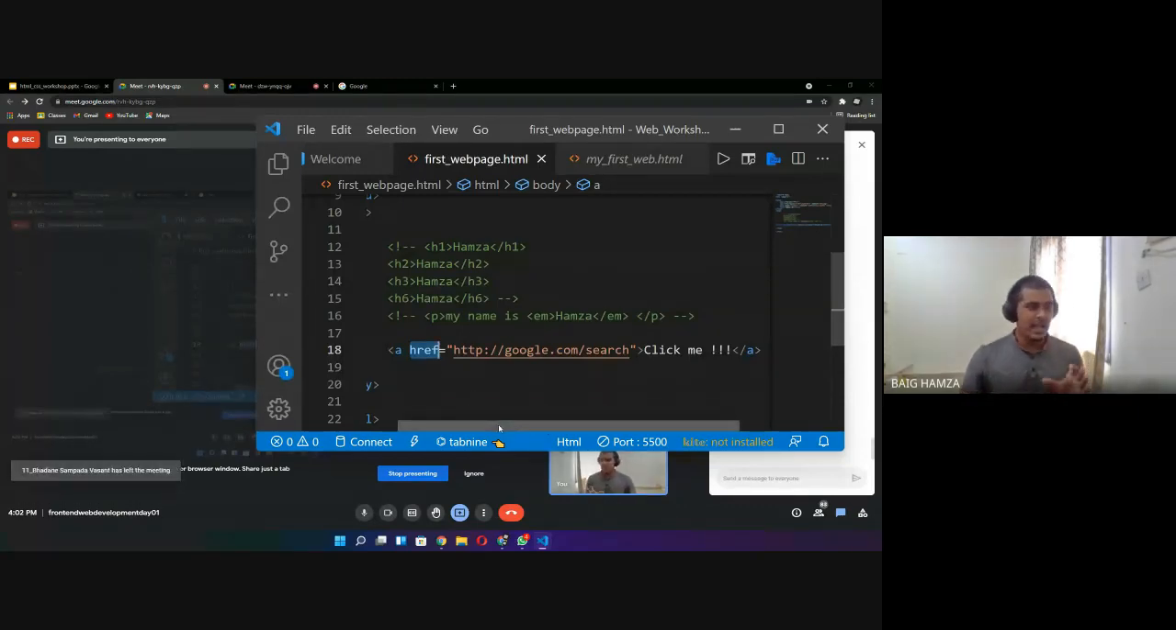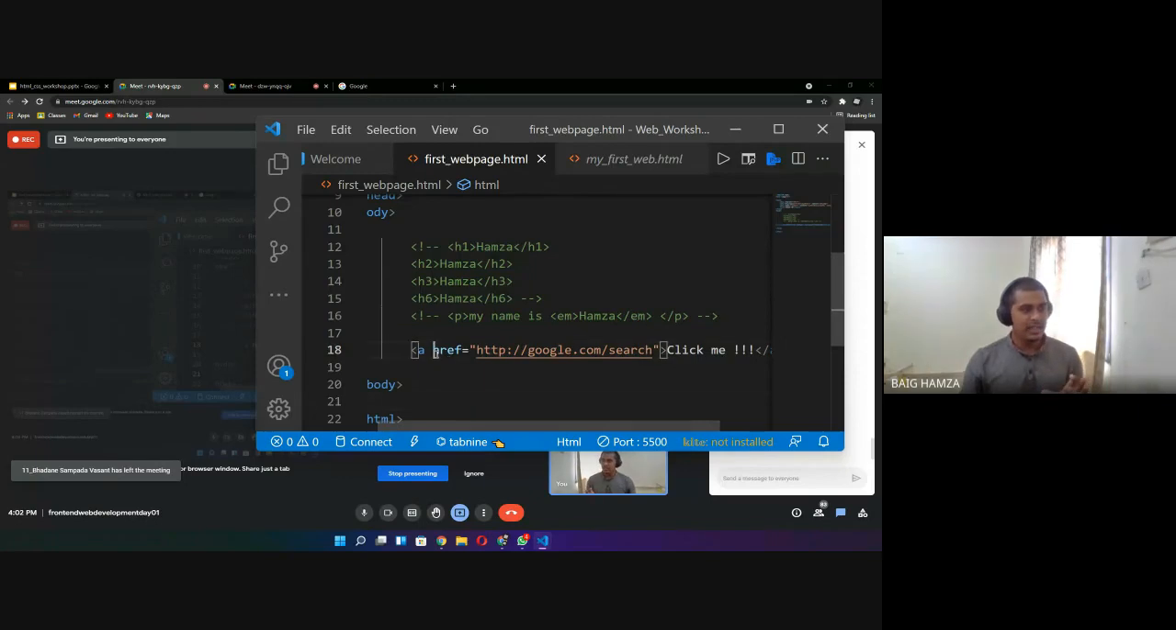Similarly, tags have attributes as well. So one of the attributes in the A tag that we are going to use, there are many more attributes. Believe me, there are many more.